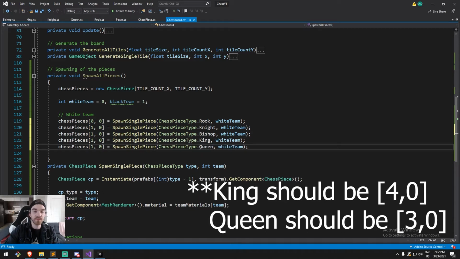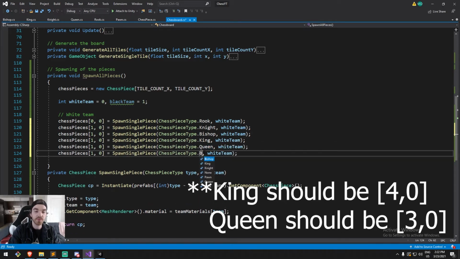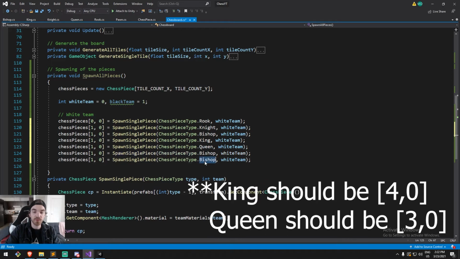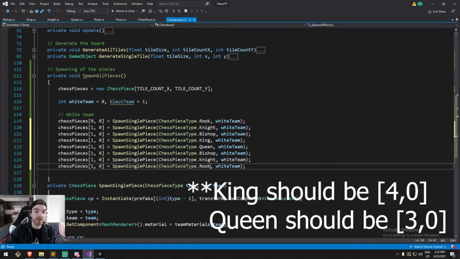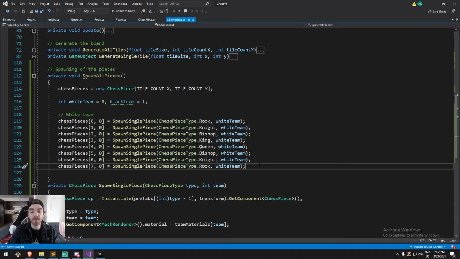Into the queen, into another bishop, into another knight, and into the final rook. Now we're going to go ahead and increment that by 1 every time. We should have up to 7. Here it is. And then finally, we have to do the pawns.